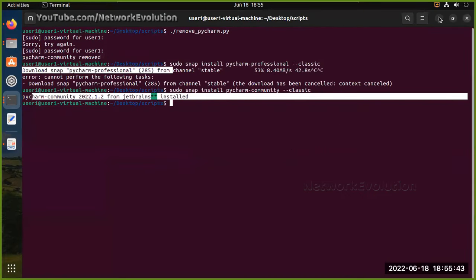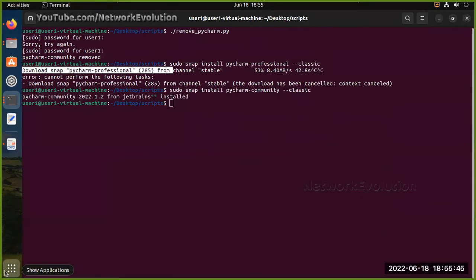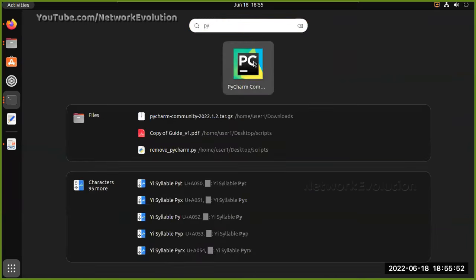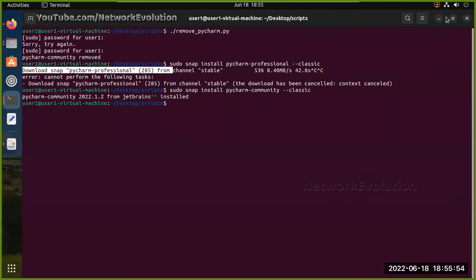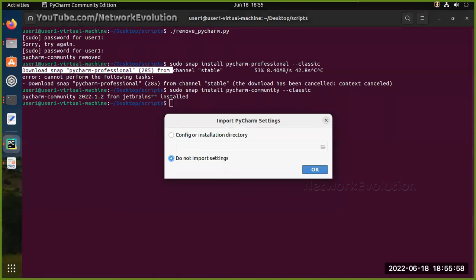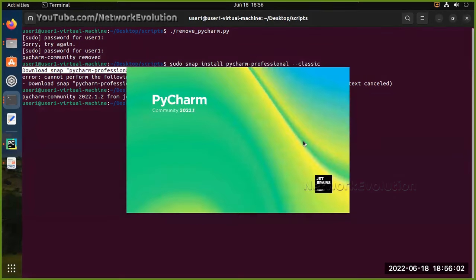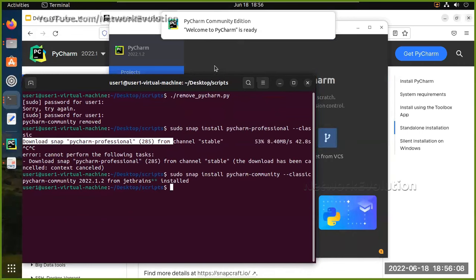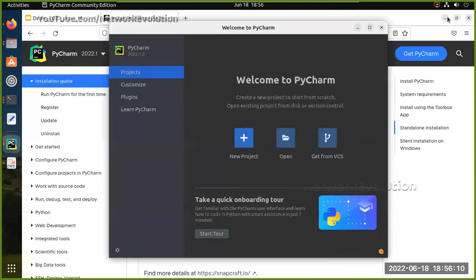Now, what you need to do is go to the application list and click on PyCharm, and this will start loading the PyCharm setup. So I can give do not import settings, and it will start opening. I'll minimize all the other windows.